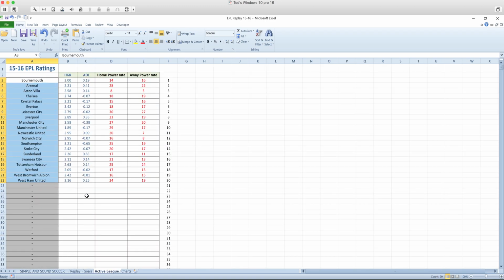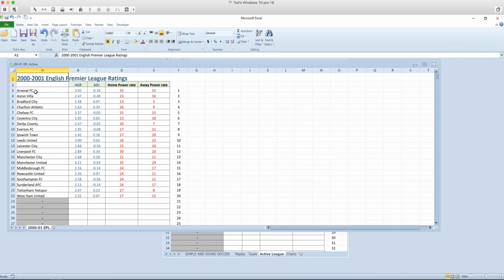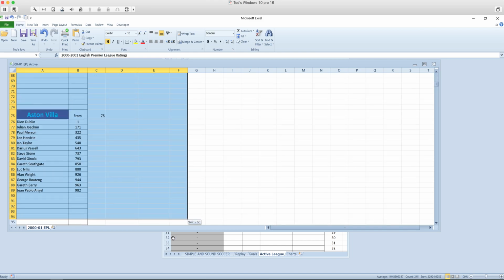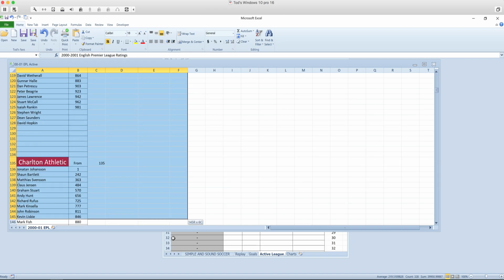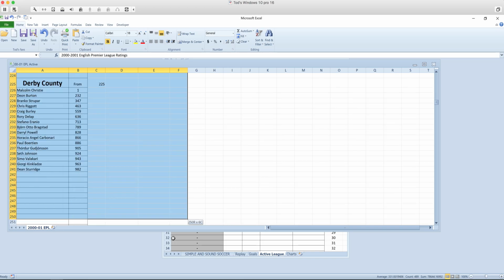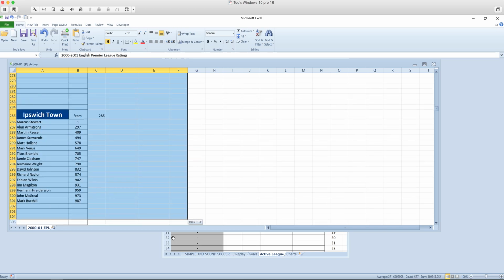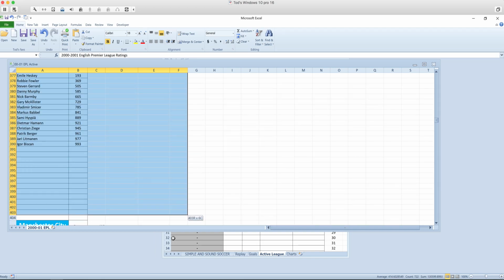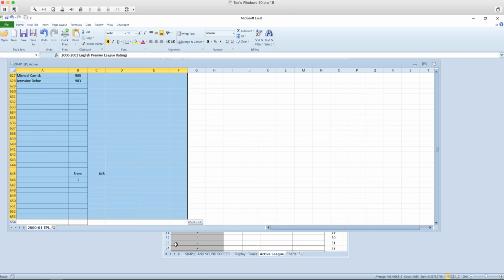Active League, this is where you start. If you have a file, this is my 2000-2001 file, you would copy down past all the goal scores. You can see that the goal scores go up to 1,000. That means that you've got really accurate goal scorers, having it based on 1,000, not on 100. So that is the power of Excel, and one of the advantages of using Excel to do a game.